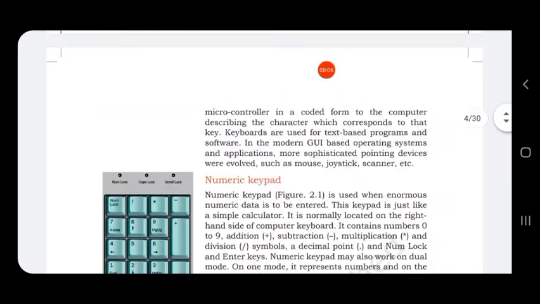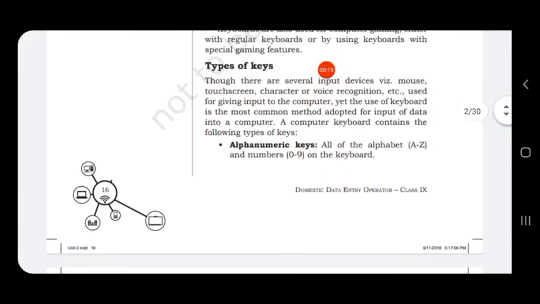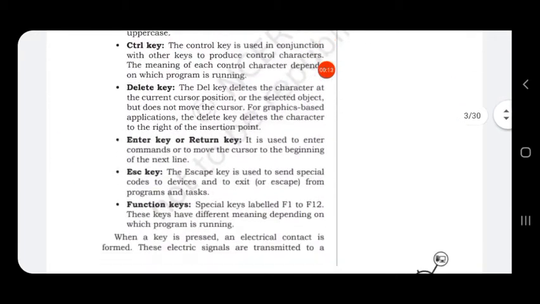Good morning, children. In the last class, we discussed the different types of keys in the keyboard.